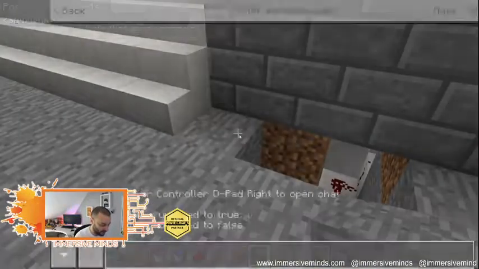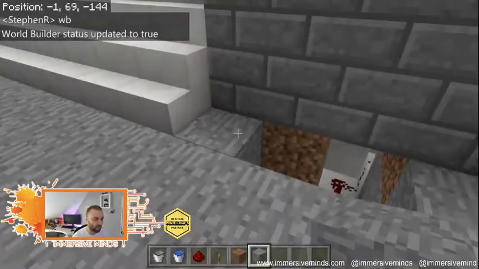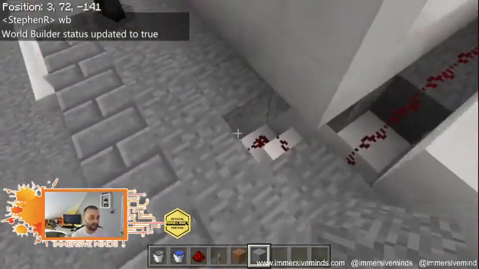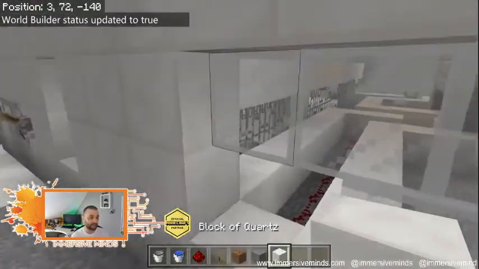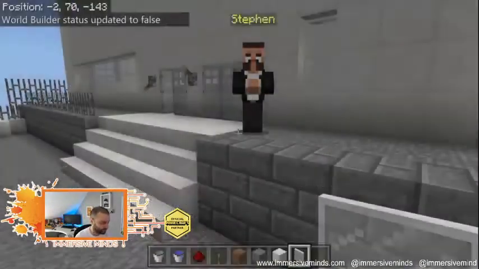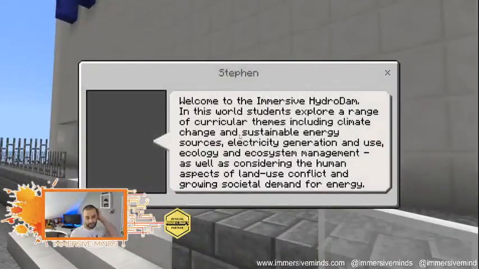I'm just going to fix this hole. There we are. There's a hole in my dam, which is the last thing I need. And then we'll go and speak to Stephen there. Okay, and then it gives you another idea.